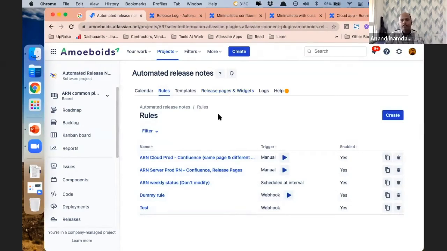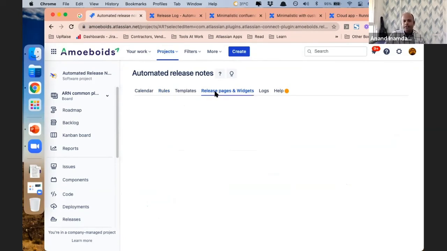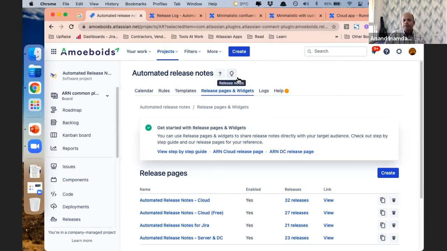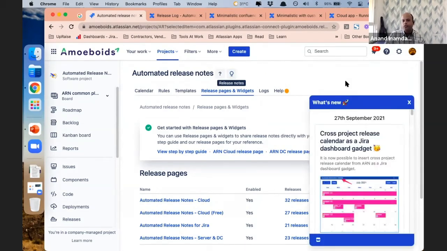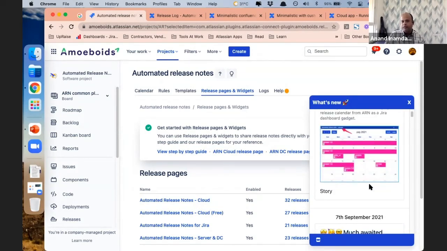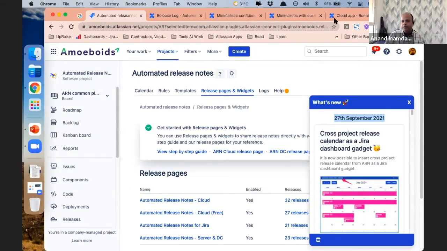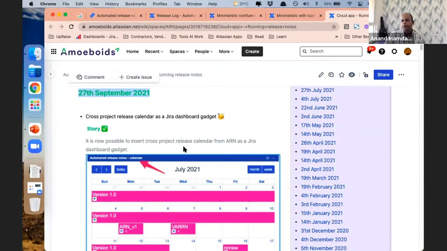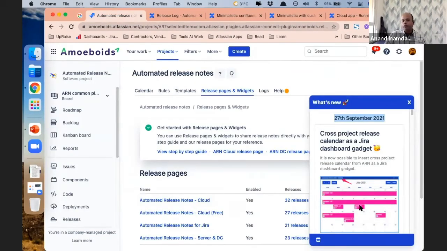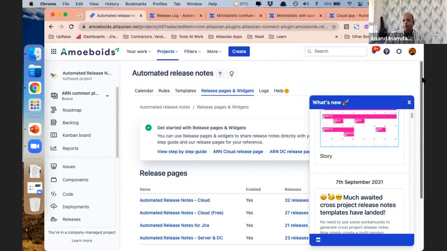Now, another thing, obviously, I've just touched the tip of the iceberg using this. We have seen a number of customers address different use cases. Another important thing, that I had added as a bonus in that presentation, was release pages and widgets. So you can insert the release notes widget right inside of your SaaS application, similar to this. For example, here we have inserted. Now this is coming from Automated Release Notes itself. And you can clearly tell, so this is 27th of September. This is 27th of September. So we are utilizing the same content and then providing the release notes within your app.